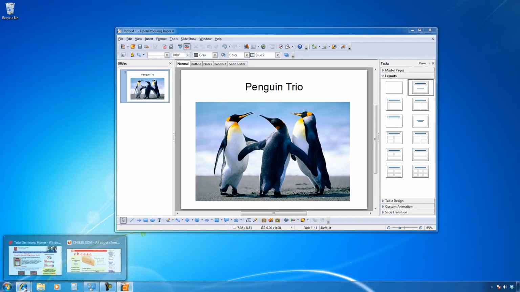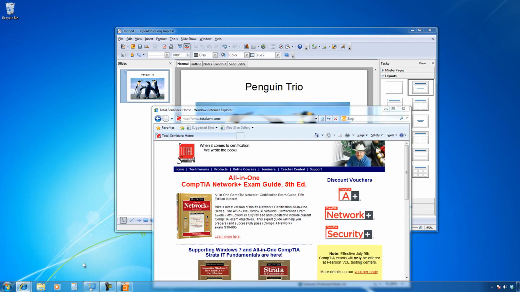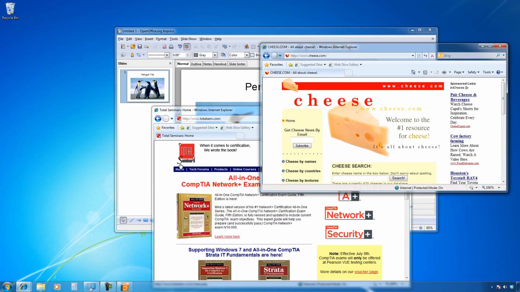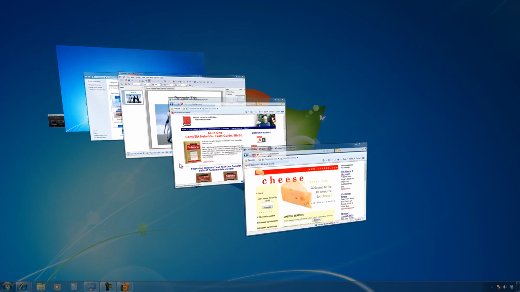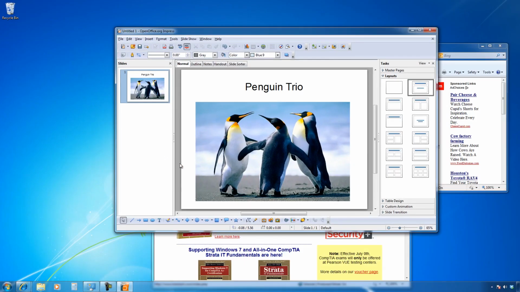So first of all, I've got all these programs running. So I've got 3 different windows opening. So things like Flip 3D are still there. No problems there whatsoever. But there's a few more extra features that are actually kind of cool.